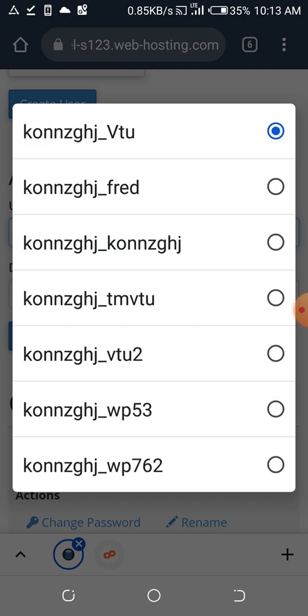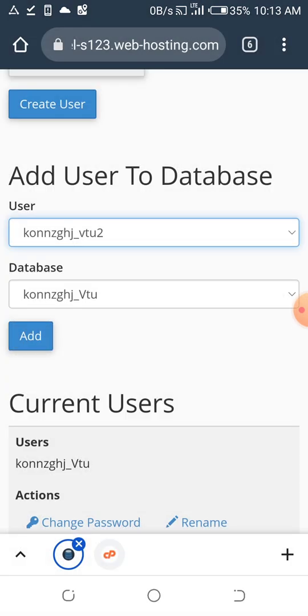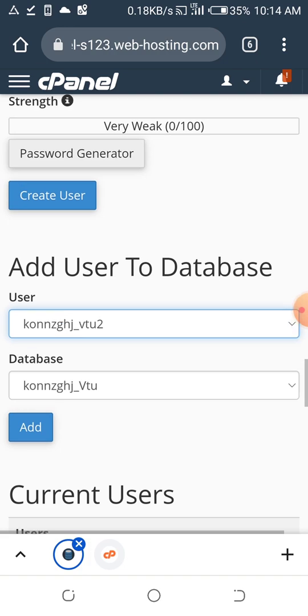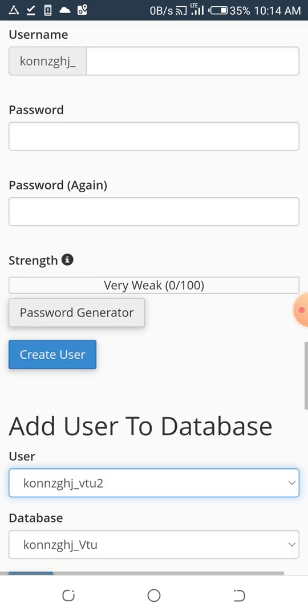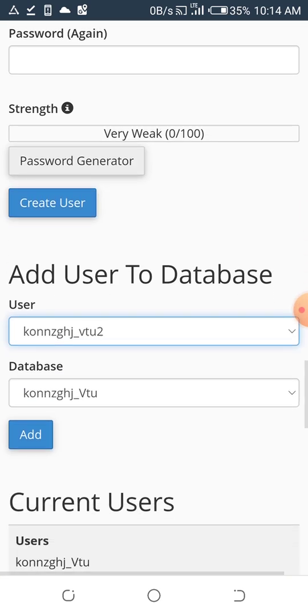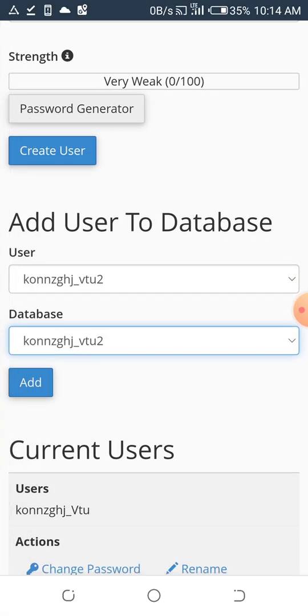So I'm going to click on this place here and check my VTU2, which is the user that I've created. This is where I created the user. I just went down and located the database. My database 2 is VTU2. So I'm going to connect the two of them together. I'm going to add them up together.